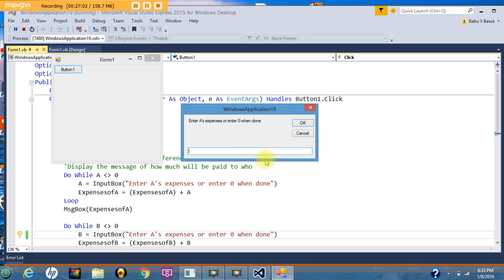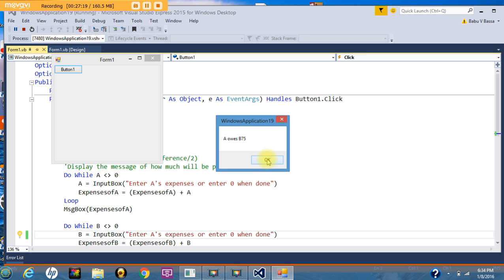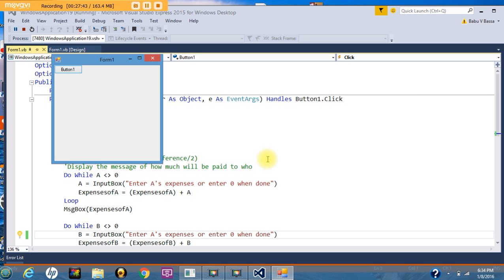Wow, this is wrong. Okay, let me say 200. Okay, and 100. Okay, 0. Okay, and A was to be $75. If we calculate, it would be true, because 300 and 150 becomes 450. So 150 plus 75 is 225, and 450 divided by 2 is 225. That program is correct. We can try it again.